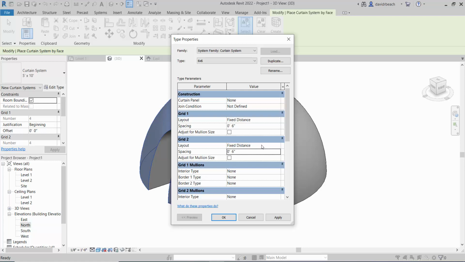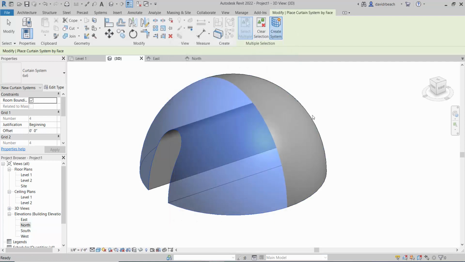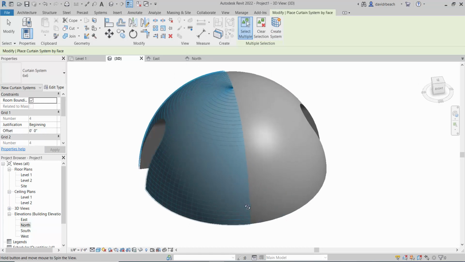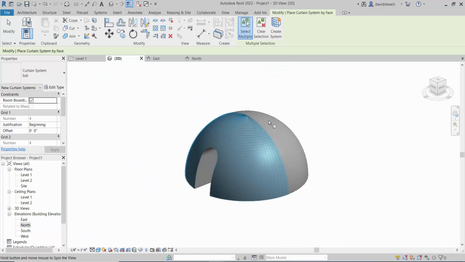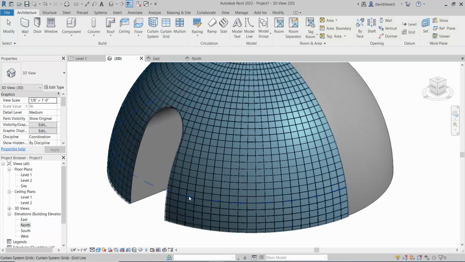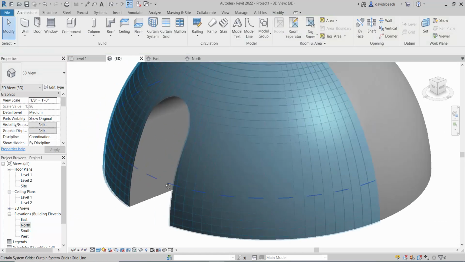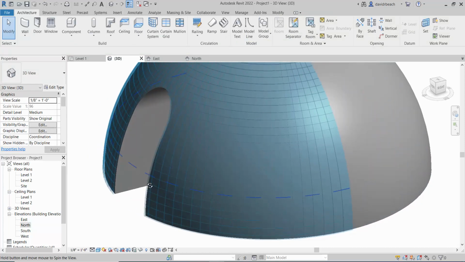So there's like these little, like that could be kind of cool. Yeah. So 6x6. So I renamed it 6x6. I'm setting my spacing up to 6x6. Create system. Let's see what happens. Cool. Oh, they get super small up here at the top. That's almost ridiculous. Okay. So I've got those now, and those are my glass panels.